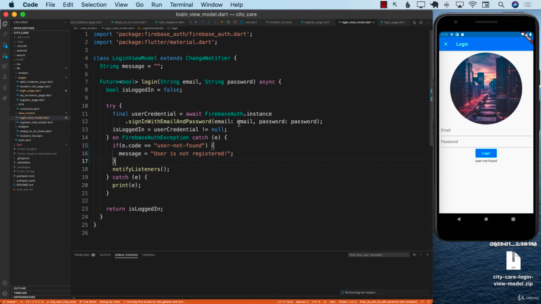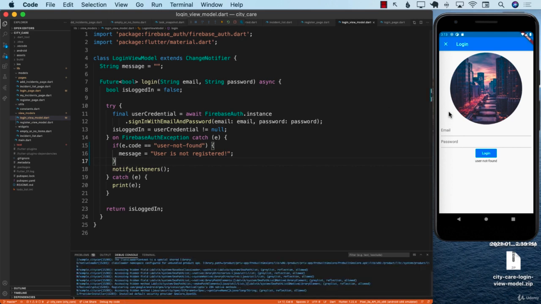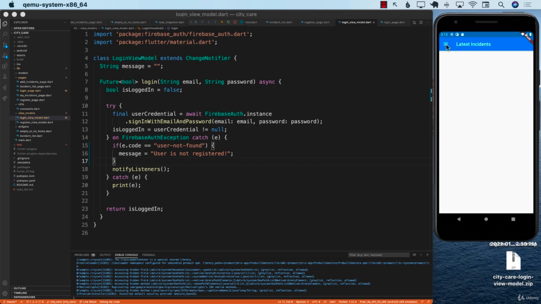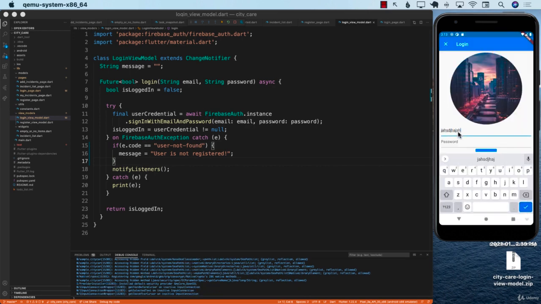Let's go ahead and do it again. And again, we're going to try to log in using a user that doesn't really exist. So it doesn't really matter what I type over here because this particular user doesn't exist. And I can go ahead and add something over here.